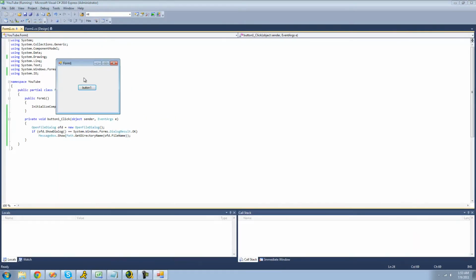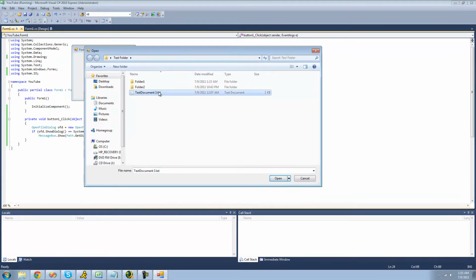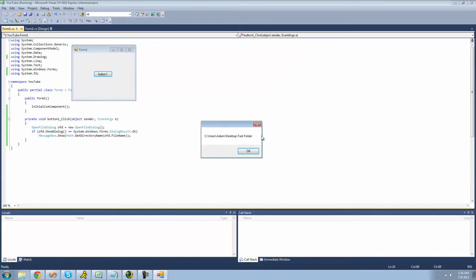Now we're just going to debug here and navigate to a file. I'm just going to use this text document. Since this text document is inside of this test folder right here, we should get the path to this test folder inside of our message box. Yep.